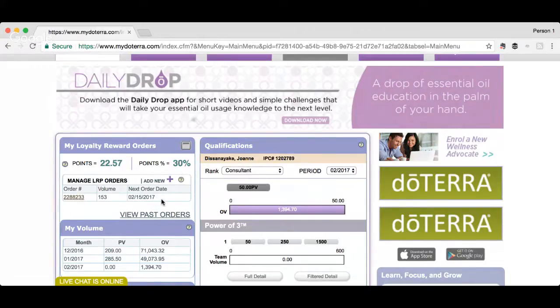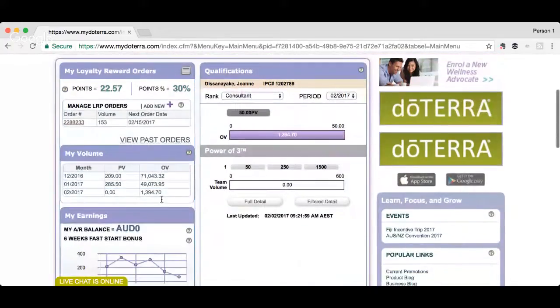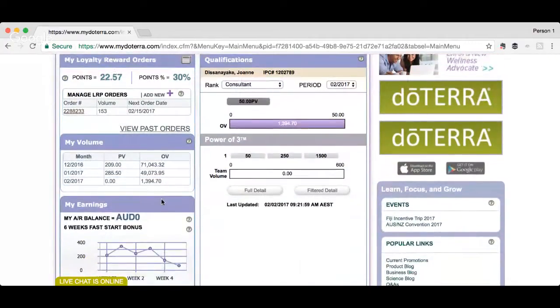Okay, so that shows you what points you've got and what percentage of your order you're getting back, and that's percentage of your point value of your order you get back. In Australia, we do get our shipping back in points, but that's only for the Australian market. It's not for any other market.